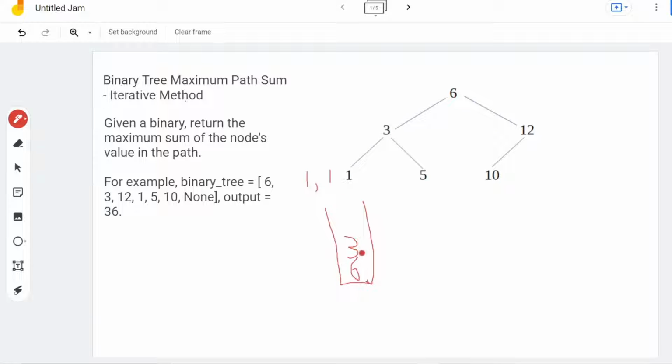3 is on the top of the stack. 3 has a right child 5. Push 5 in. 5 is on the top of the stack. 5 has no right child. Pop 5 out. Update the maxsum. Since 5 is bigger than 1, maxsum is 5 now. And the node value to be passed up is 5.